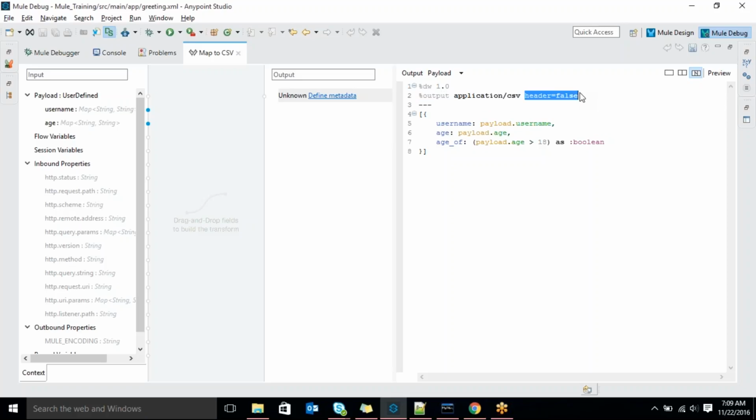Header false means we're not sending any header. We are just sending the body. I will show you this part running. I will not be passing any header, so that's why header false. What I'm trying to achieve here is I want to display these three fields in the form of CSV. So here this is the username, age, and these three fields. I want to show the output as a CSV.